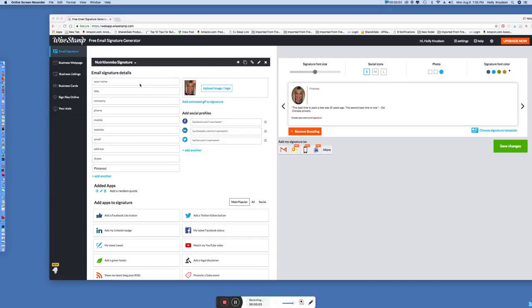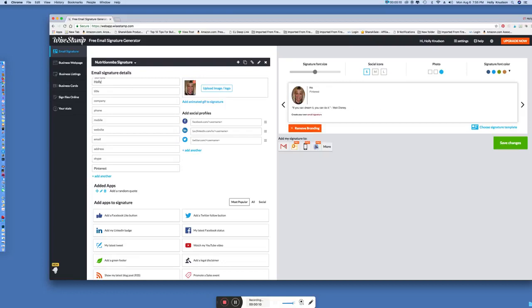Email signature with Wisestamp. This is a lot of fun and you're going to love it. Okay, start by entering your name. Oh, by the way, log in, go to wisestamp.com and log in with your Facebook or Google account and you'll see this screen.